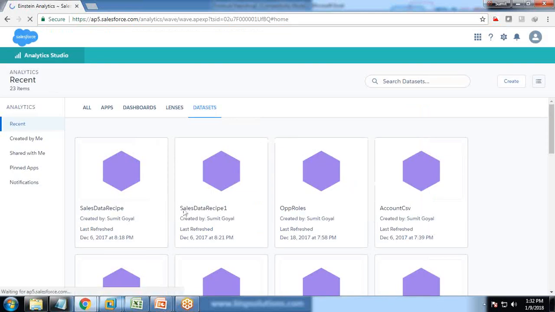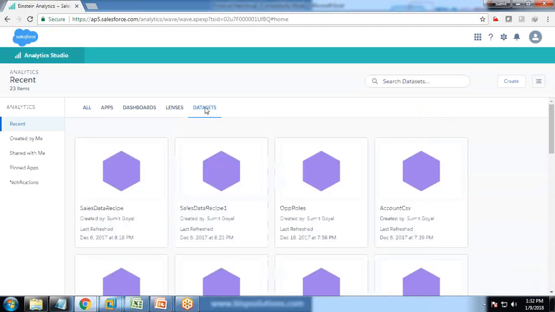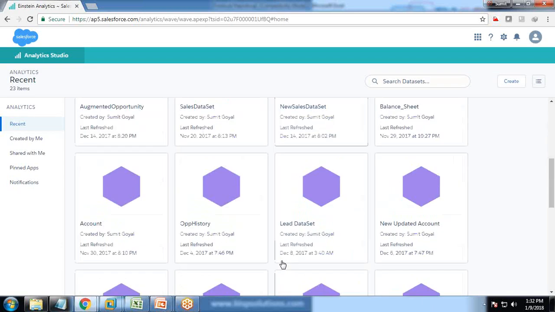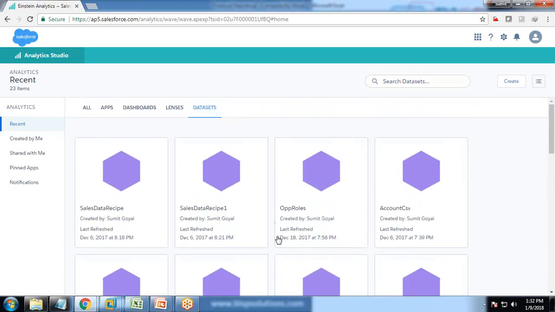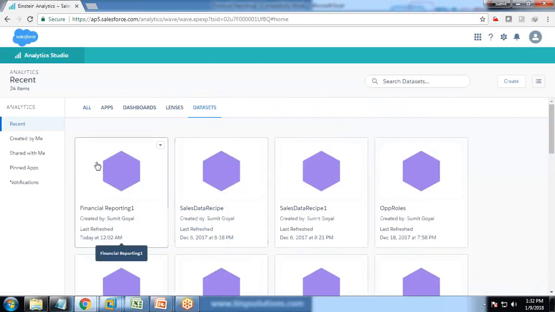I'll just refresh and we can look at the data set. So the data set is added here. Let me load it again. That's the data set, financial reporting.